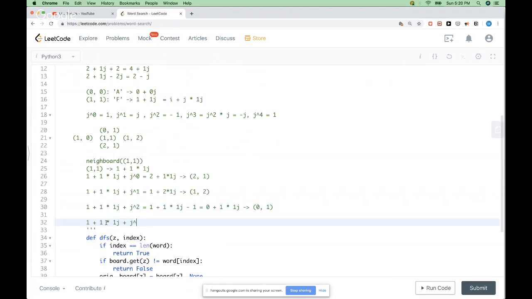And if we take j to the power of 3 here, we have 1 multiplied by j to the power of 3. And what is j to the power of 3? That's minus j, right? So this is 1 plus 0j, and so the value here is 1, 0.